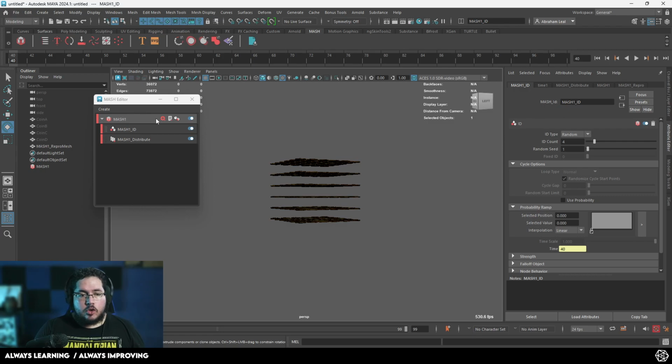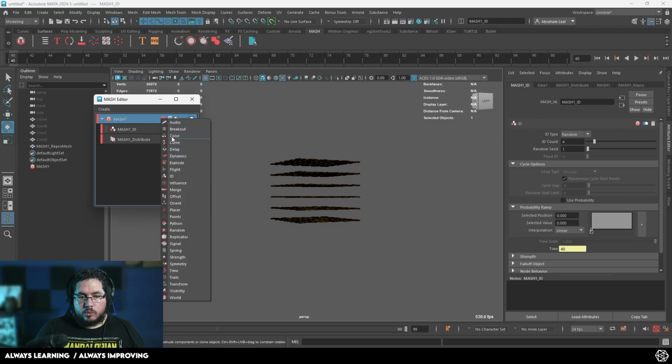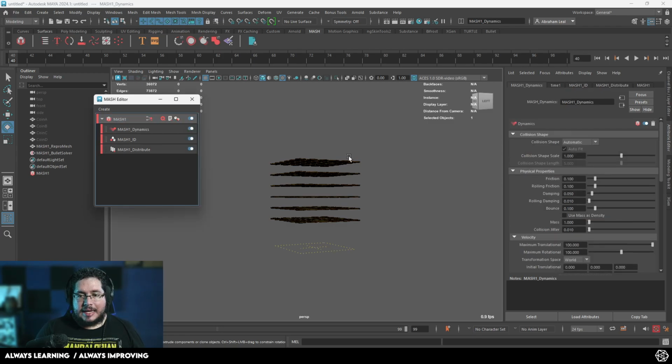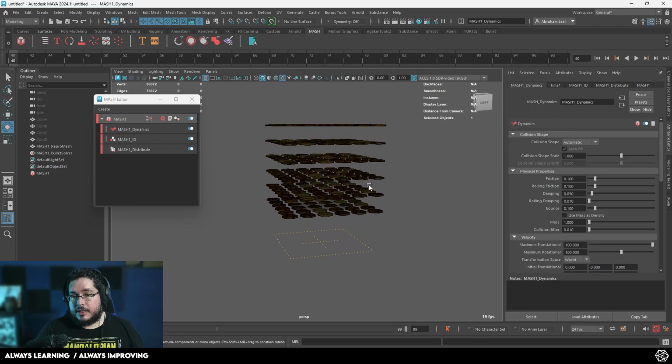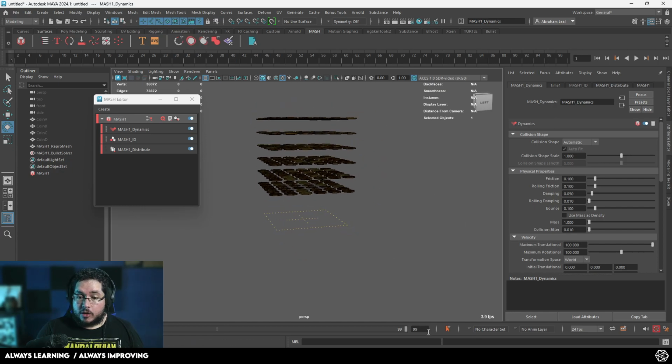Now, the next thing I'm going to do is add a dynamics node right here. Again, on the little plus sign, I'm just going to add a dynamics node. And what this will do, as the name implies, is work with dynamics. A couple of things that you need to keep in mind. I recommend turning off the cache playback right here. And you need to start your timeline on frame number one. This is super, super important. Otherwise, dynamics are not going to work.